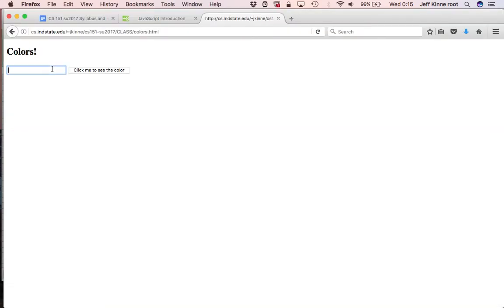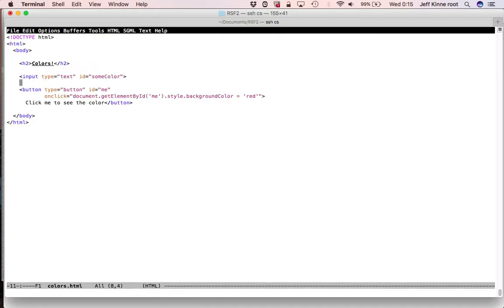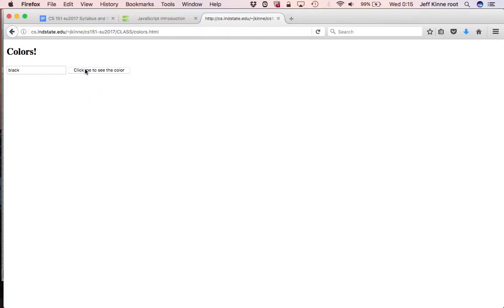Let's see if that even is correct. Alright, so now I want to take whatever was in the other, instead of just red, I'll take whatever was in the input. So document.getElementById, now someColor dot value. That's just the rules for how we can do these things. Let's see if it actually works.